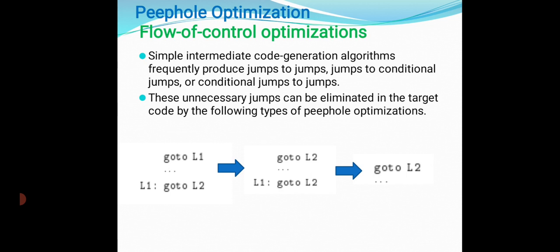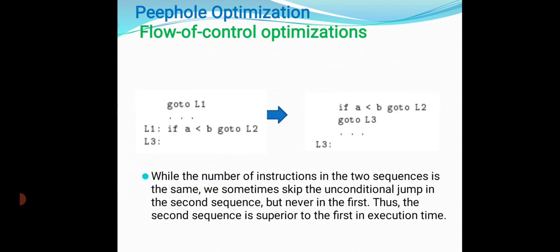Like, we have the code go to L1, and at the L1 label we have an unconditional jump go to L2. This can be improved by directly going to L2 in the first statement, and at label L1 we are using go to L2, and this code can be further optimized by just using one statement, go to L2.